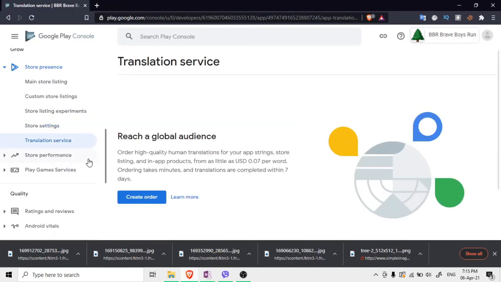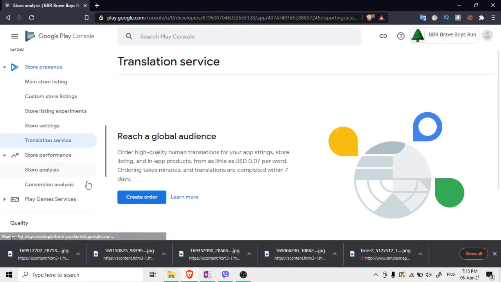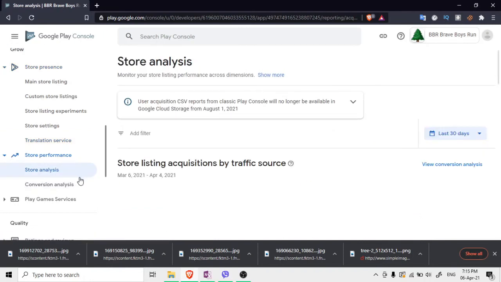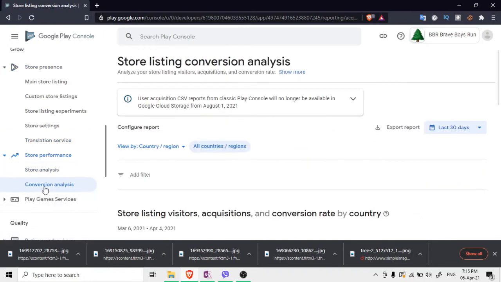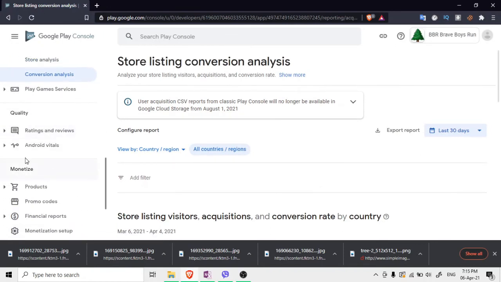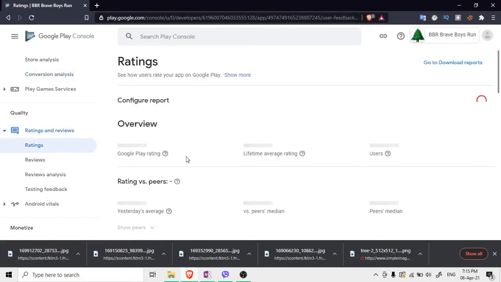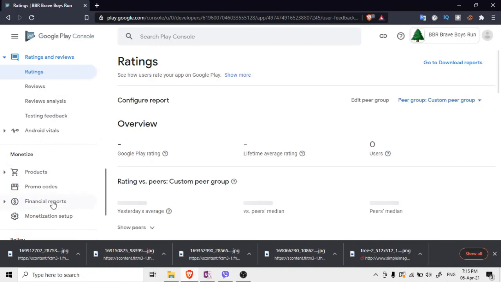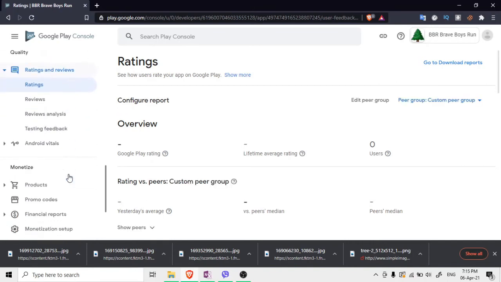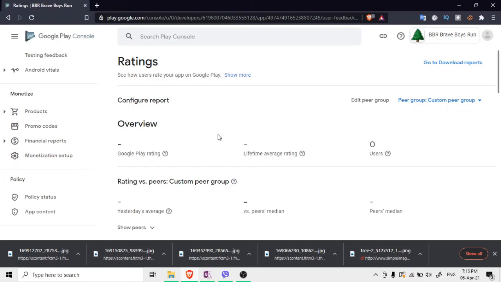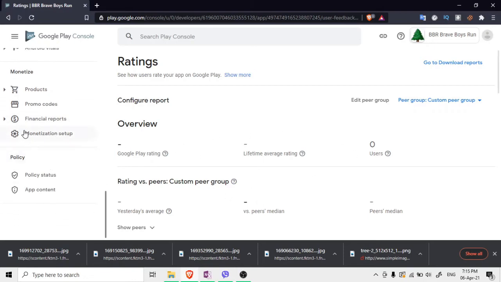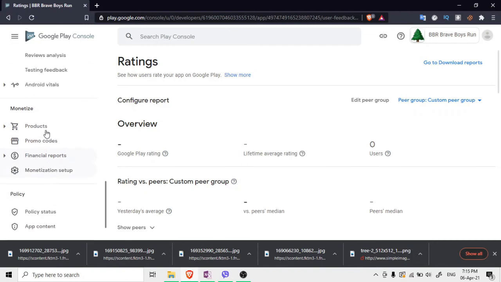Now coming a little bit down, we don't have to talk about this one. We don't need translation service. Store performance, store analysis, conversion, Google Play Games if you need. And now over here in rating reviews, now if you click on ratings, then it will just show you all of the things which are needed for your app. Now over here it will just give you financial reports also based on in-app purchases and monetization also.